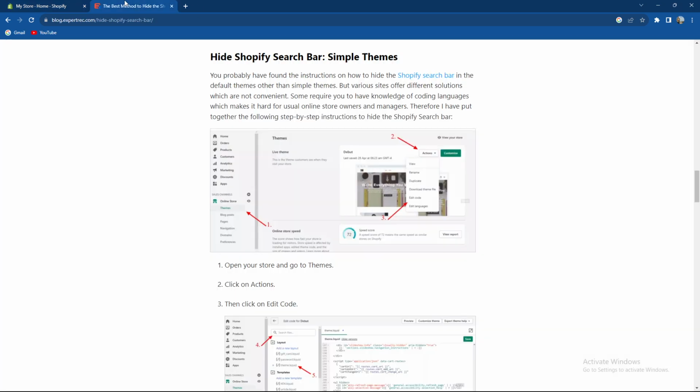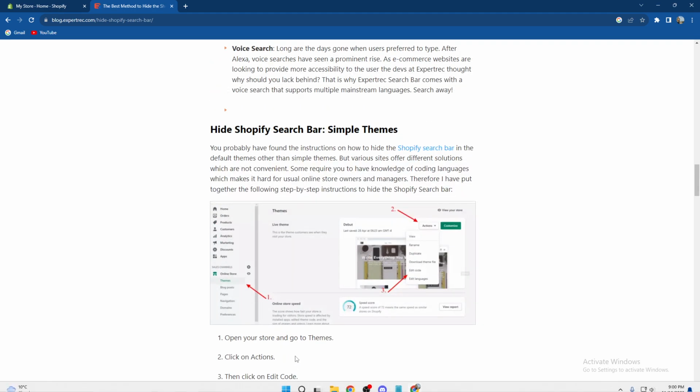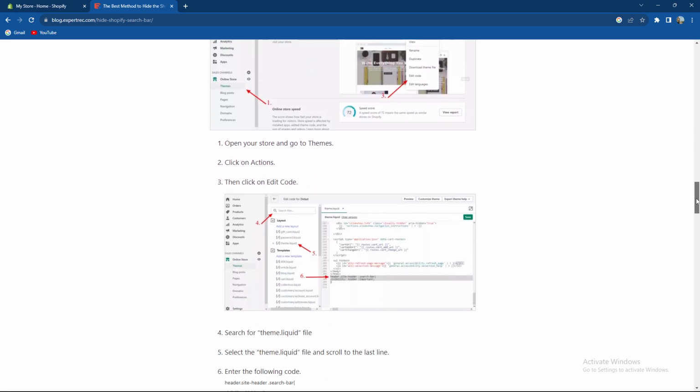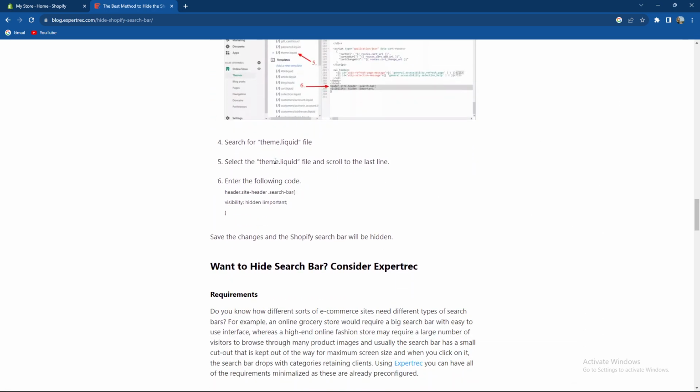Also, you can hide your Shopify search bar if you did not know. So open your store and go to the themes. Click on the actions and then select edit code. After it we're gonna have some coding over here. Search for the theme.liquid file, select it and scroll to the last line of the code. Enter the following code, which is header.site-header__search {visibility: hidden !important;}. Save the changes and the Shopify search bar will be hidden.